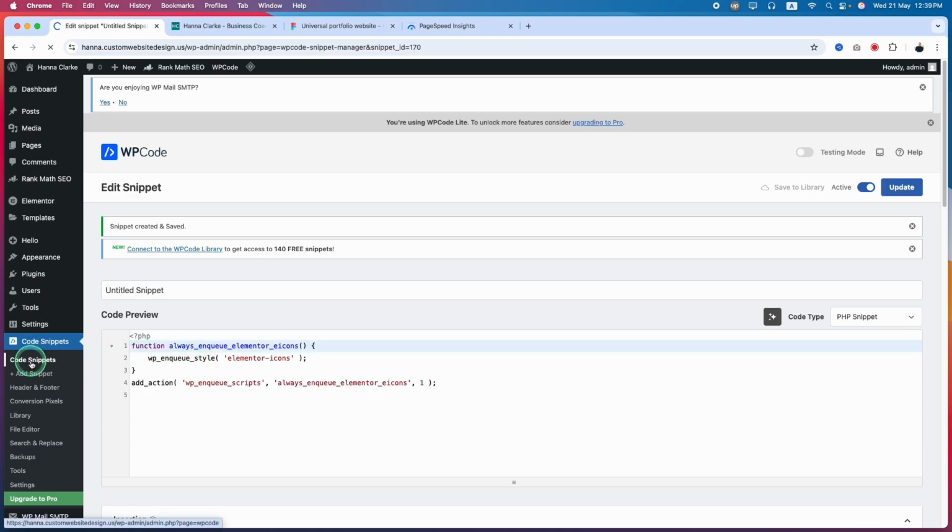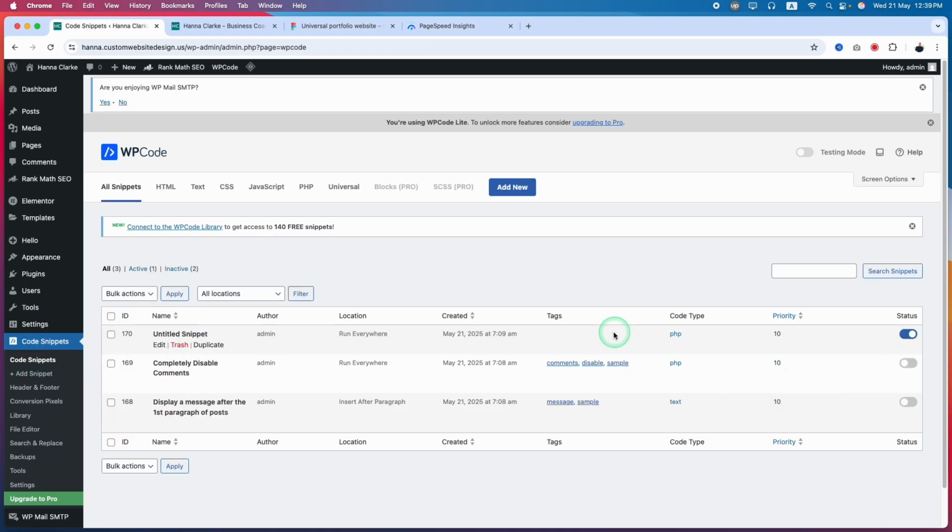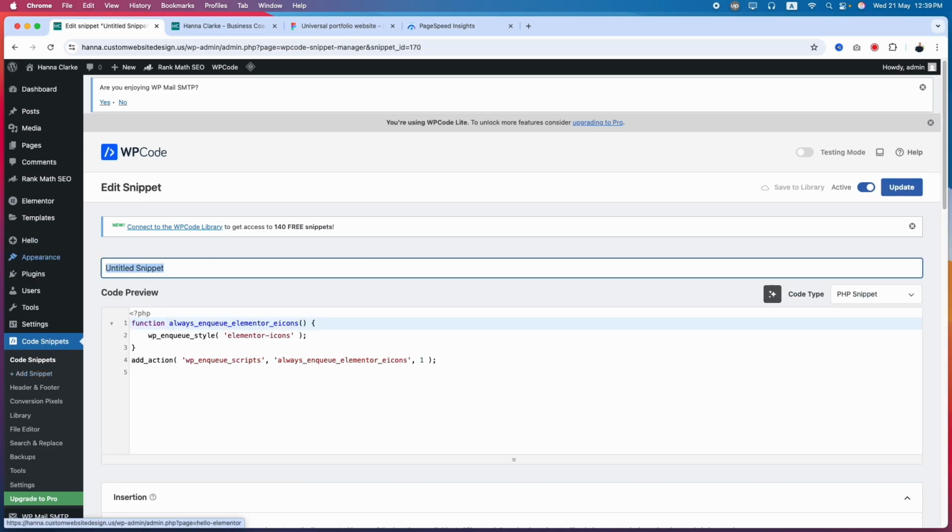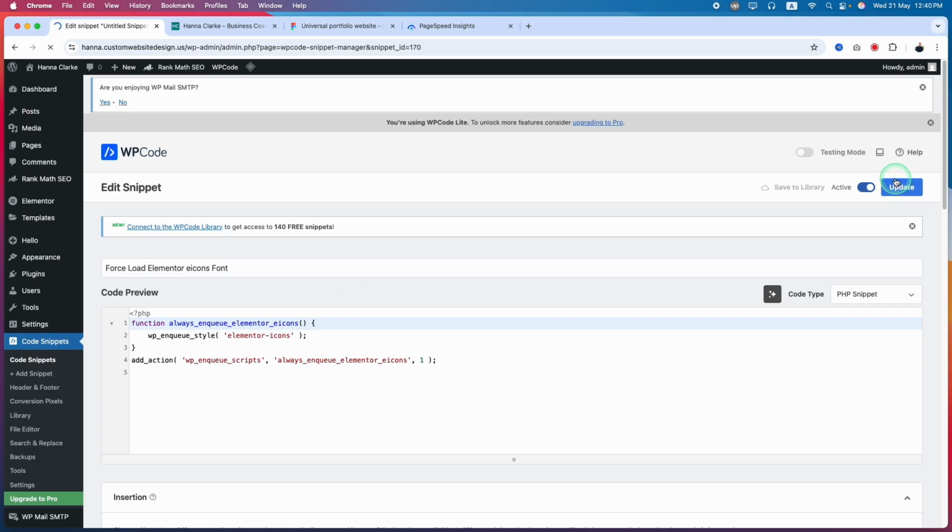Okay, now if I go to code snippets, here I can see this active snippet. So let's edit this and add some title to this snippet, so it will be clear when someone tries to check our website. I will just add this text and click on update to update it.